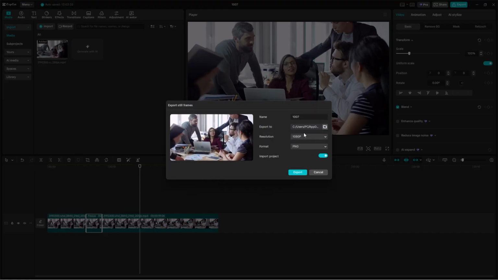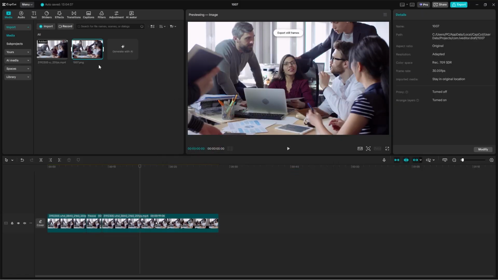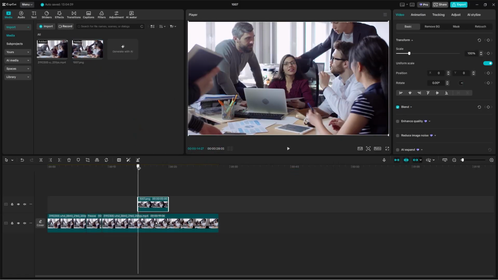Adjust your desired settings, like the still frame's file name, its export location, resolution, and file format. After that, click on Export to save the image. And that's how you turn a video into a photo in CapCut.